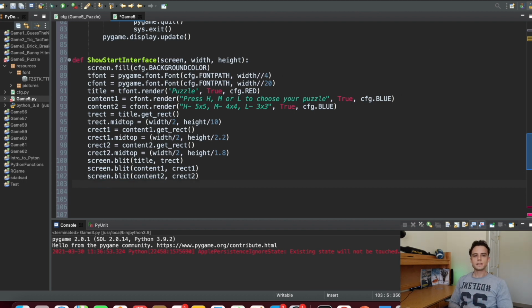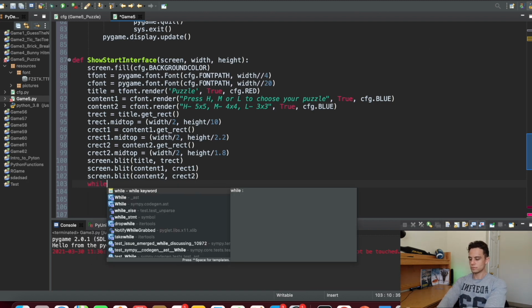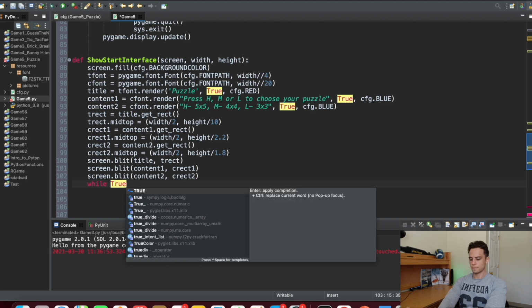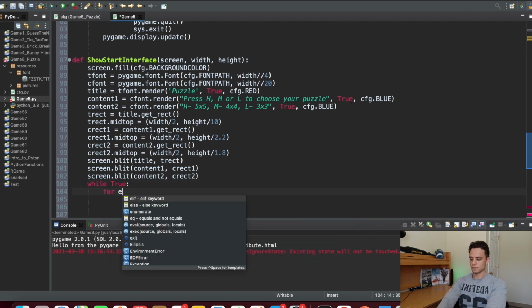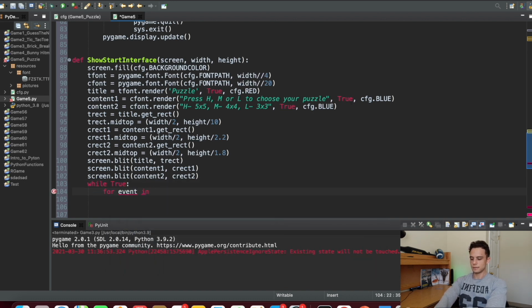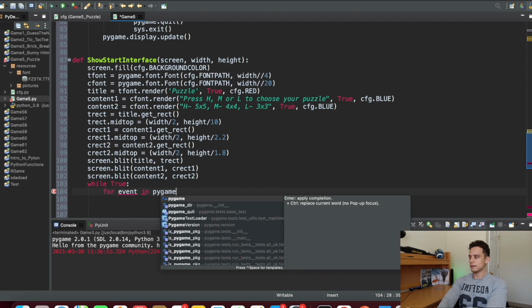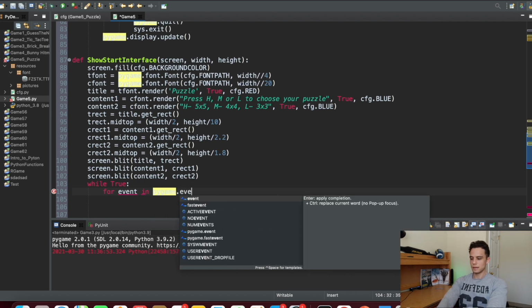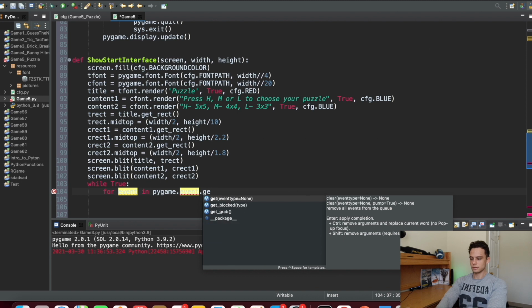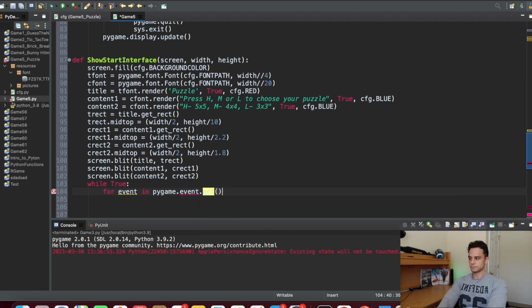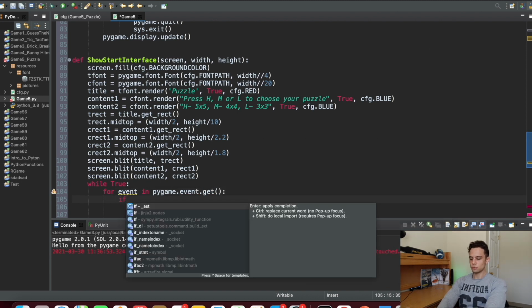But what happens if we press the keys that we propose, which means the keys H, M and L? Well, you know the answer. You start the game, right? So for that reason here I will create a while loop. So let's write while true for event in PyGame dot event dot get.